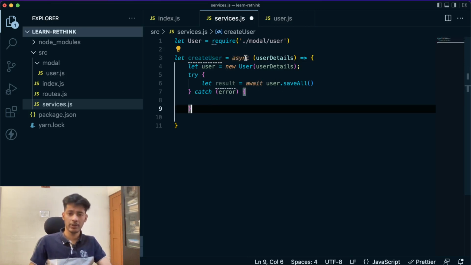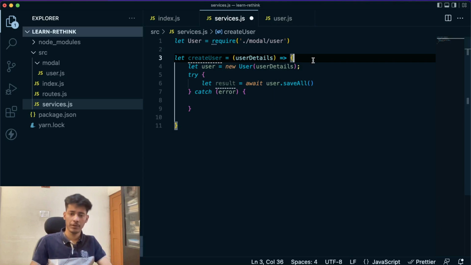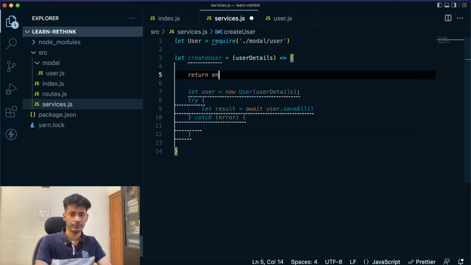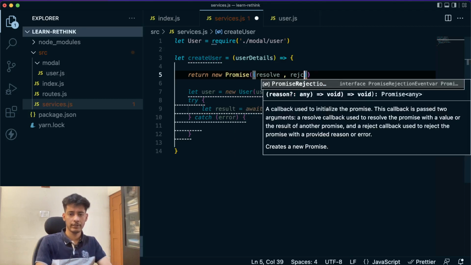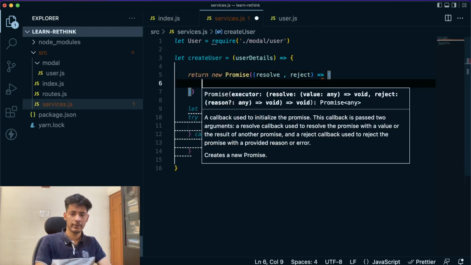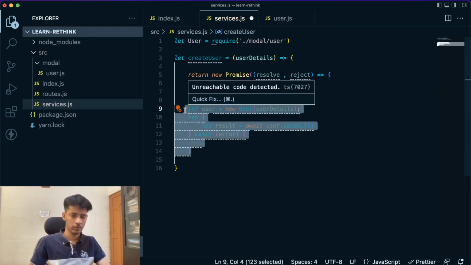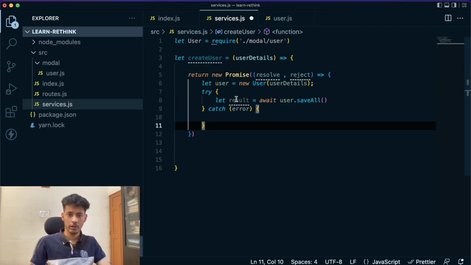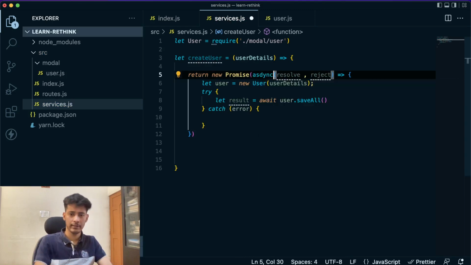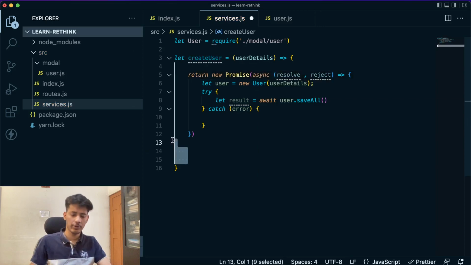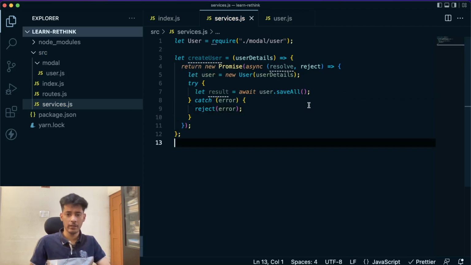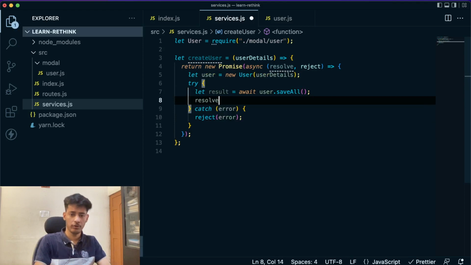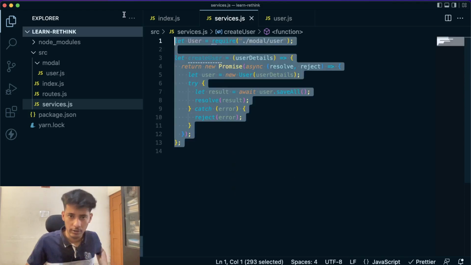Let's not do this. I mean, there's a better option to do this. Let's remove this async. What we can do is return a promise. We can have a resolve and a reject. We can just cut this, paste this over here, and have this whole thing as an async. And next thing, we can just reject this if there is an error. So we'll pass the error over there, and if things are all right, we'll resolve it with the result. So there you go, we have created the create user function.